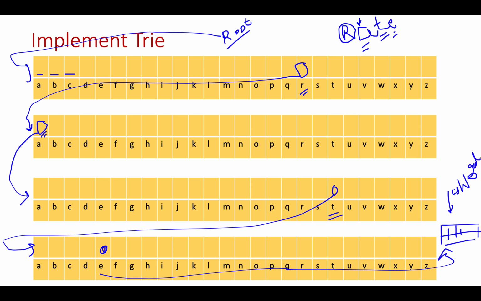And now let's assume there comes another operation where we need to search for a particular word. So how will you handle this? Let's assume we need to search for rat again. You'll follow exactly the same process. You will start with the root node and go to its R index. You see that a node exists at this place. That means R was found in your trie.